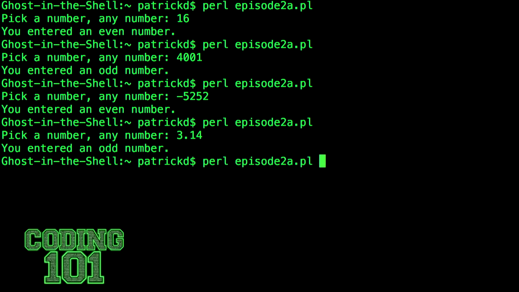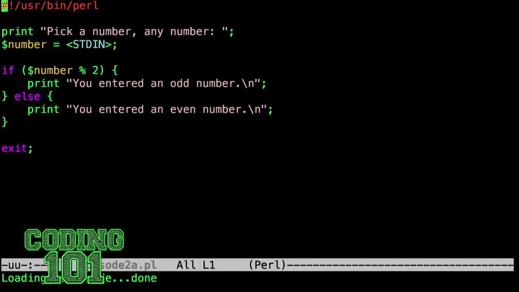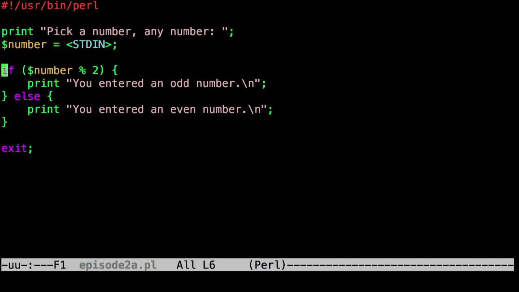So now let's look at the code behind this. Here we see I've got the print statement, and then I'm accepting standard input. That's similar to what you had in your programs. Now here is my if statement. If number mod 2, because I want to determine even or odd. The percent sign is mod.